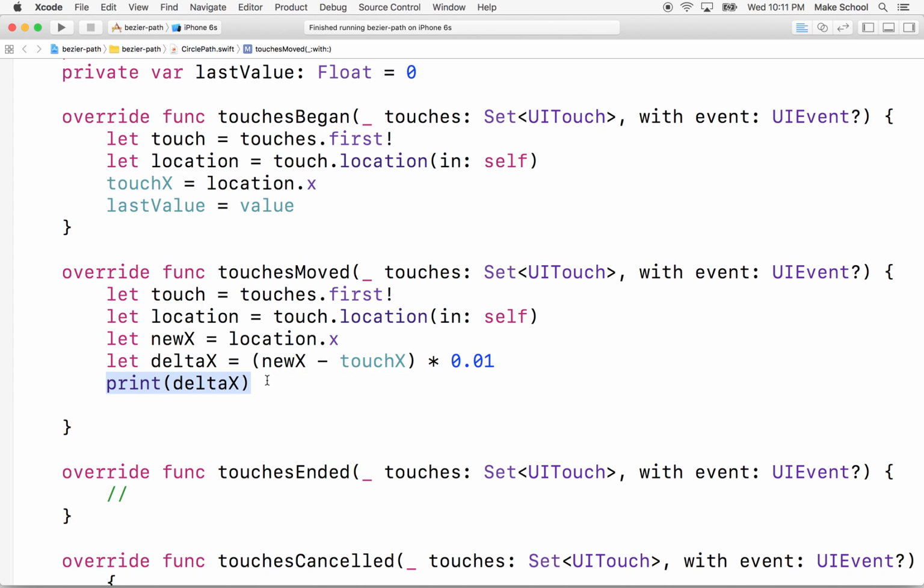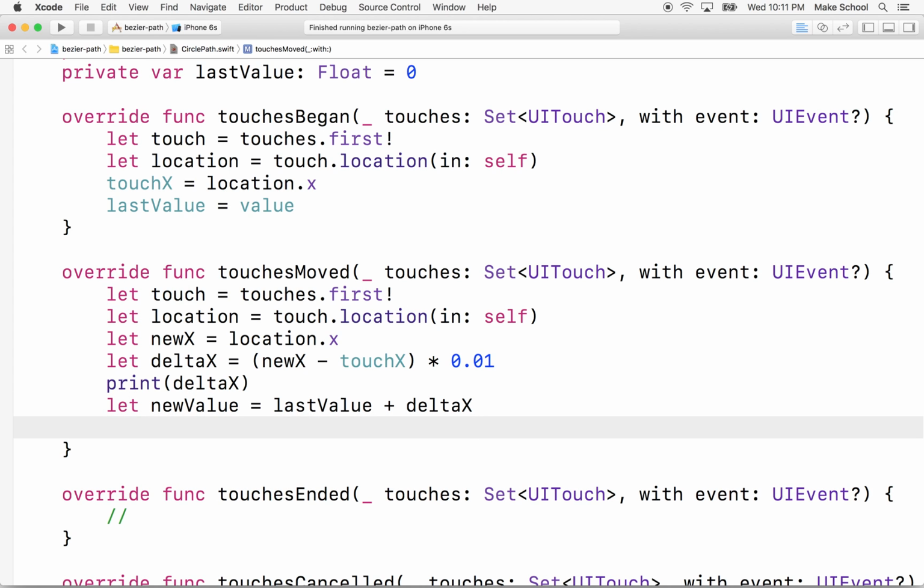Then we can print out the delta x again. Maybe that'll help us debug, because we can just print the number out and see what it is as we move our finger on the screen. And then we'll take the last value, and let's actually make a new variable. Let's call it new value. New value is going to be the last value plus the delta. And then we'll say value equals the new value.